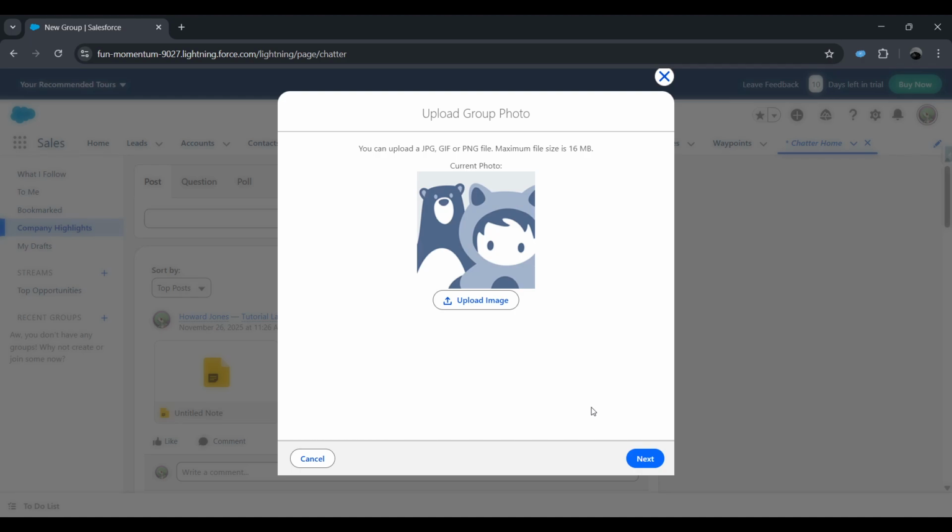At this point, you'll have the option to click Upload Image if you'd like to add a group photo. Adding an image helps personalize the group and makes it easier to identify in lists. If you decide to upload one, simply select your image file, and once it's uploaded, click Next to continue.